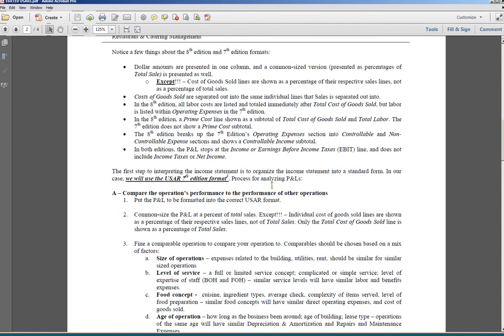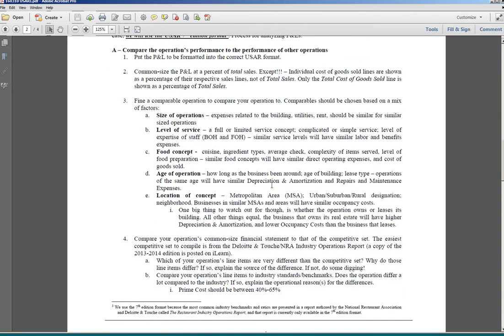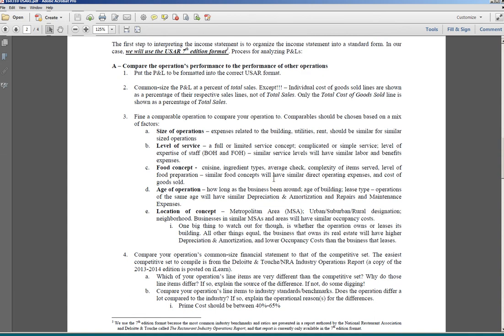This particular video is going to concentrate on how to make the comparison and how to process and analyze the profit and loss. What makes the profit and loss statement different from one operation to the next, and what are the warning signs or indicators to look at when you're evaluating a profit and loss in a USARI format.